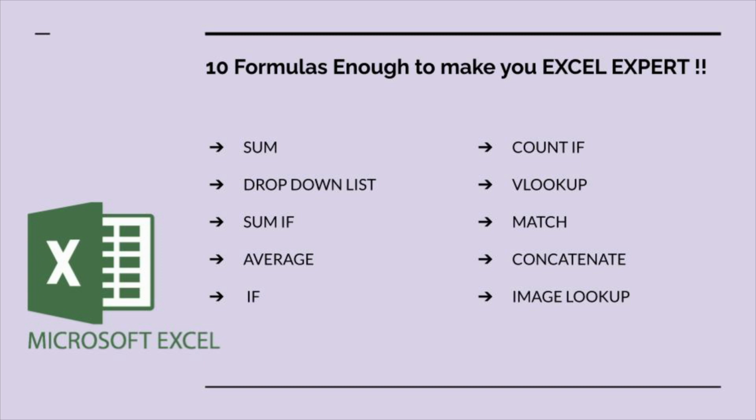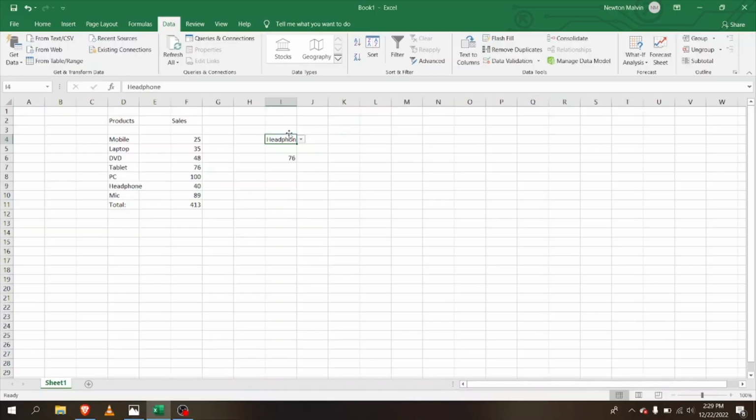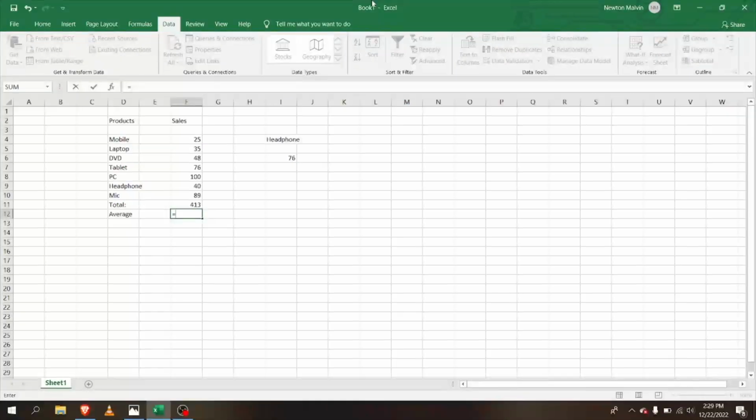So next we have the average. So at number 4, the average formula. The average formula is pretty simple. You just go here and type in the equal sign, and type in average, and then apply the bracket and insert all of these. Okay, and then just type enter. You see the average here.